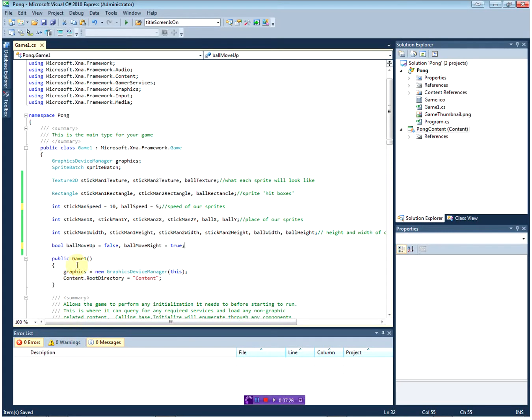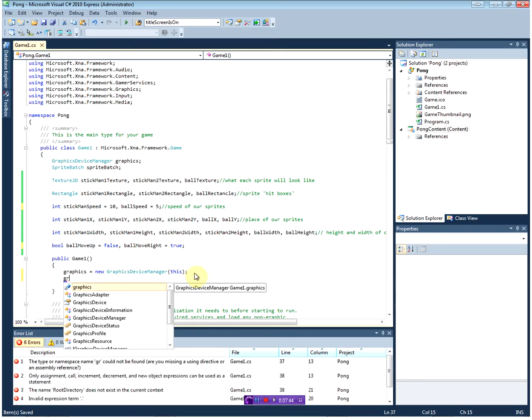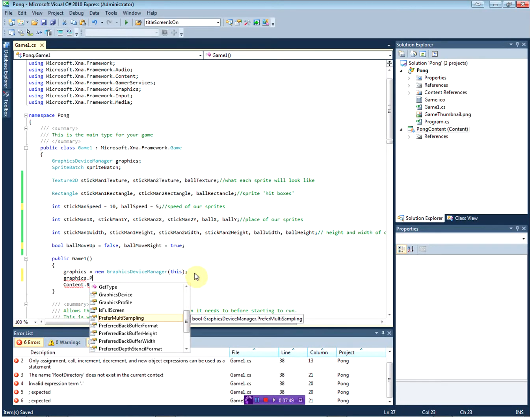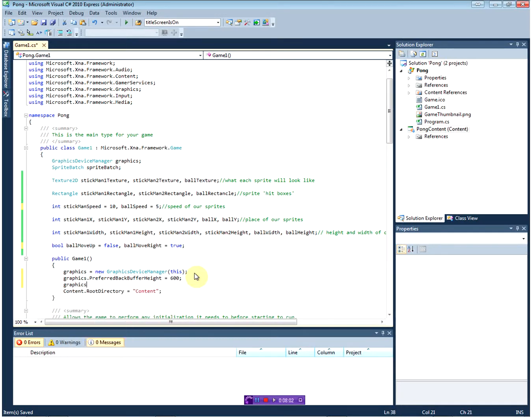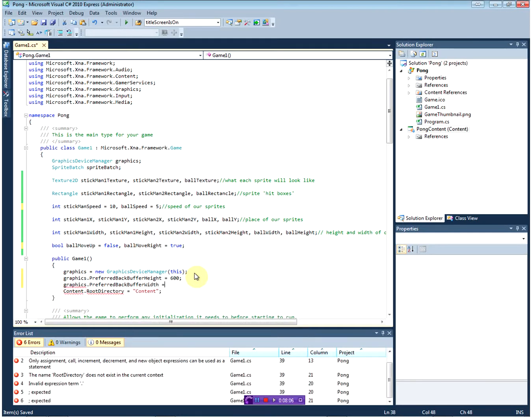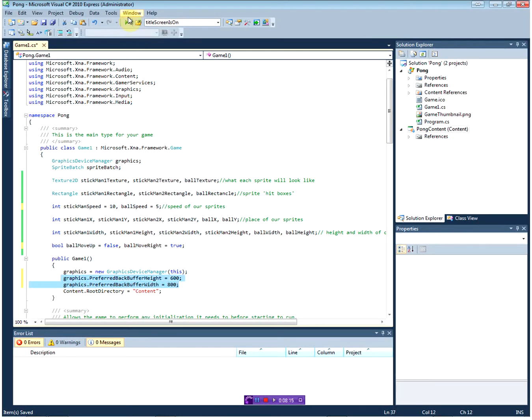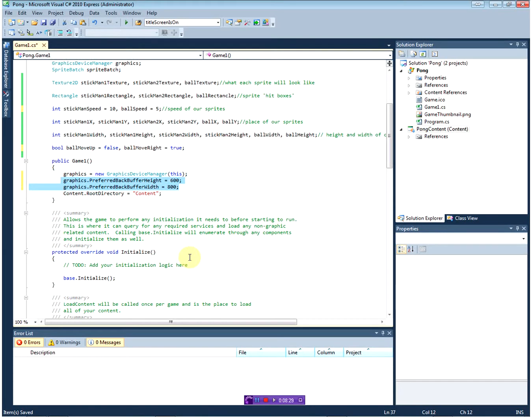But we do need to set something up in here. So keep these, very necessary, just in the middle of them, or really anywhere in this area. We're gonna need to type in graphics dot preferred back buffer height, and then I'm gonna make this 600, and then graphics dot preferred back buffer width equals 800. So what these two are going to do is when we open up our game to debug it and play the thing, these are going to tell it how big the window has to be. So the window it's going to open in is going to be 800 pixels wide and 600 pixels tall. We'll see that in a second.